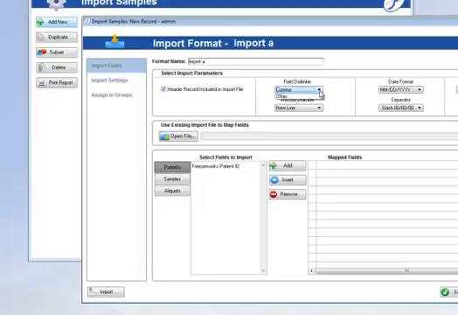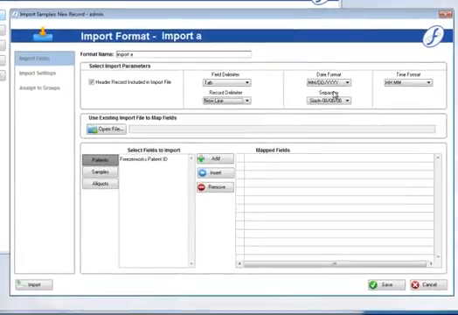The field delimiter, remember that we selected the tab delimiter, TXT, and the record delimiter. As you recall, every sample record is separated by a new line in the data file. Our date format is the same here. No need to change anything here. And we don't have a time format, no time fields being imported.